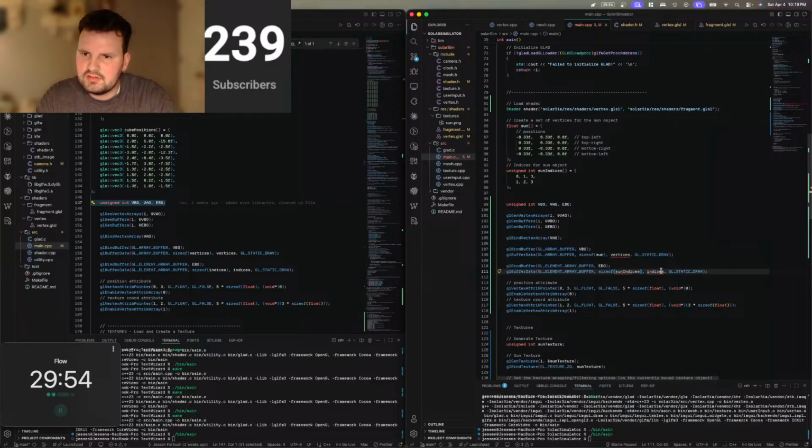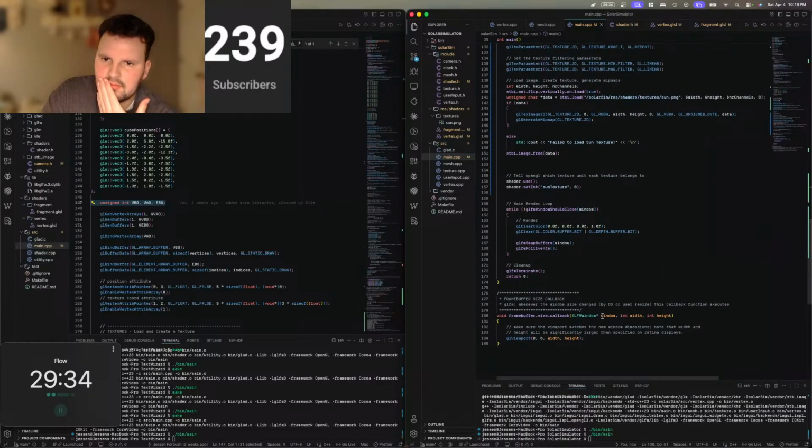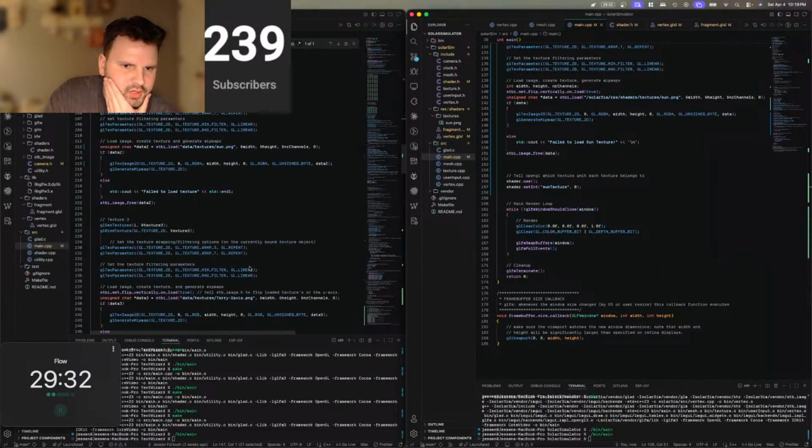So we got our sun indices. This is also our sun indices. I know this isn't the proper way to do it right now, but it's fine. Sun vertices. Or this is actually just sun. Okay. And now inside of our main loop, we can go down here.